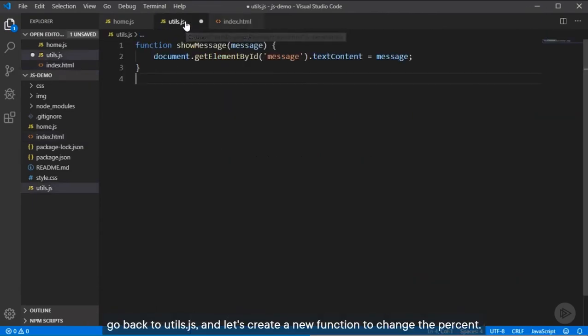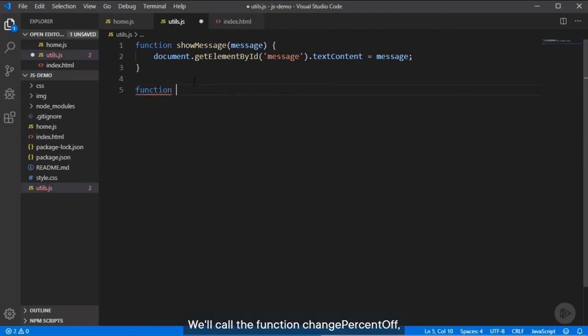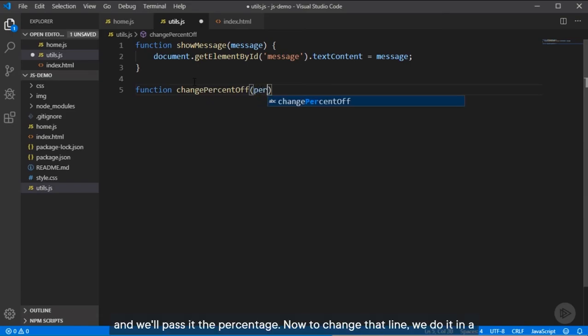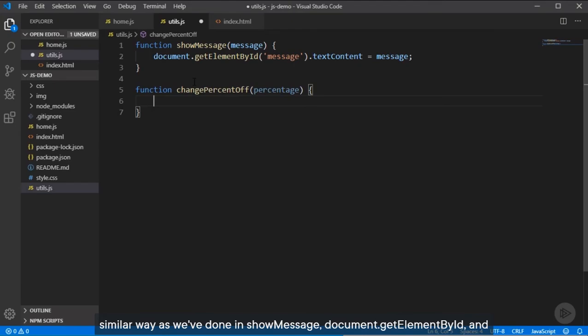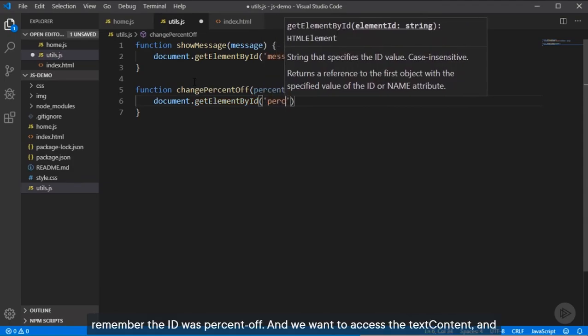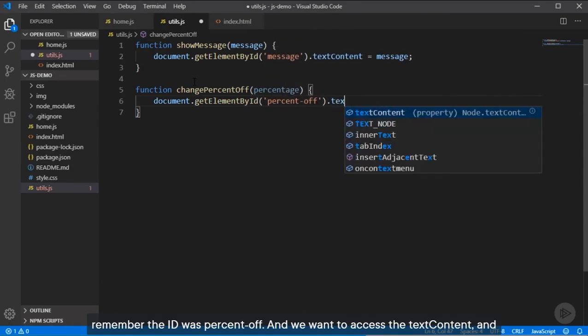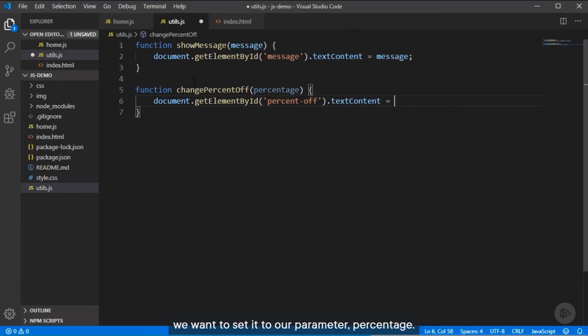So I'll save the HTML file, go back to utils.js, and let's create a new function to change the %. We'll call the function change %off, and we'll pass it the percentage. Now to change that line, we do it in a similar way as we've done in showMessage. Document.getElementById, and remember the ID was %off. And we want to access the text content, and we want to set it to our parameter, percentage.